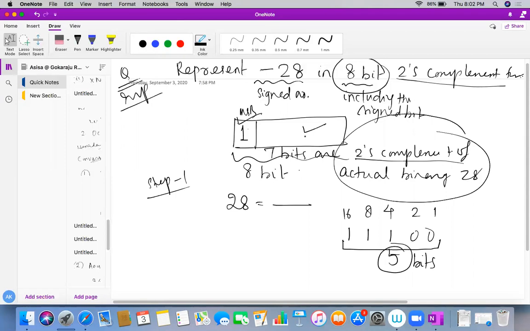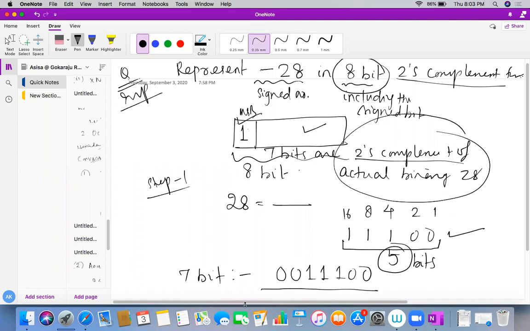So what you need to do, after representing this 28 in actual binary, is represent this 28 in 7-bit form. What is the 7-bit form of 28? If you pad 2 zeros at the MSB, it will not change my value of 28. Am I correct? So this is my 7-bit of 28.